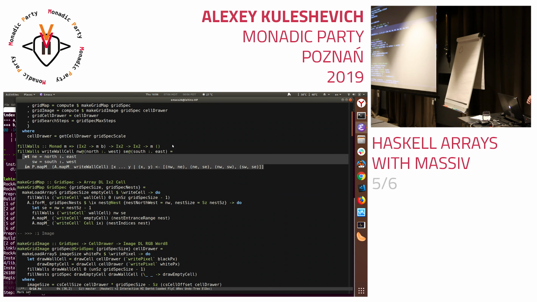There's a lot of map M, a lot of monadic writing, but you see, it's all just arbitrary monad. There is no I/O or any nasty stuff going on. So we're doing pure mutation, which is kind of cool, I think. So yeah, we fill in the walls. We override the walls with an empty cell where the entrance is supposed to be. And we fill in the empty spots with the indices of a nest so we can always look up. Let's say an ant will always know if it's inside of the nest and which nest it is.